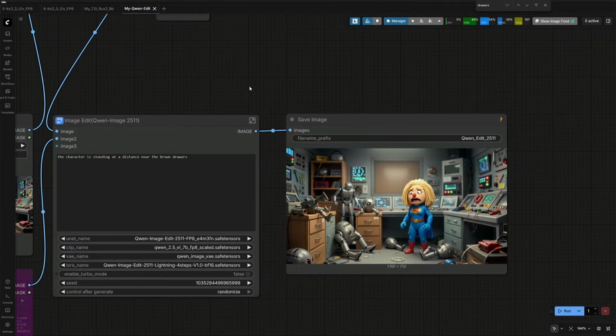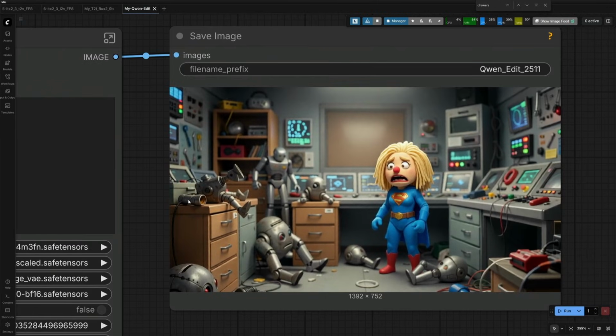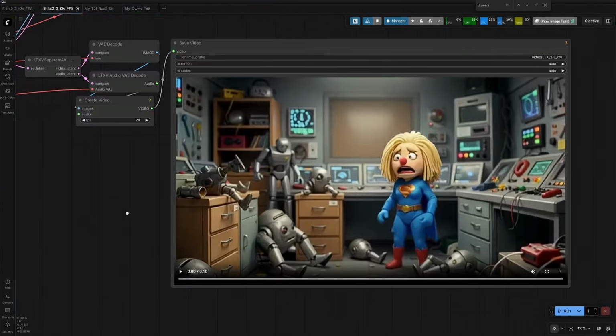And then I used the Qwen model because the character here is supposed to run and look for her red-colored cape in the drawers. And while doing so, she makes a mess. Later, she finds the cape and then laughs.